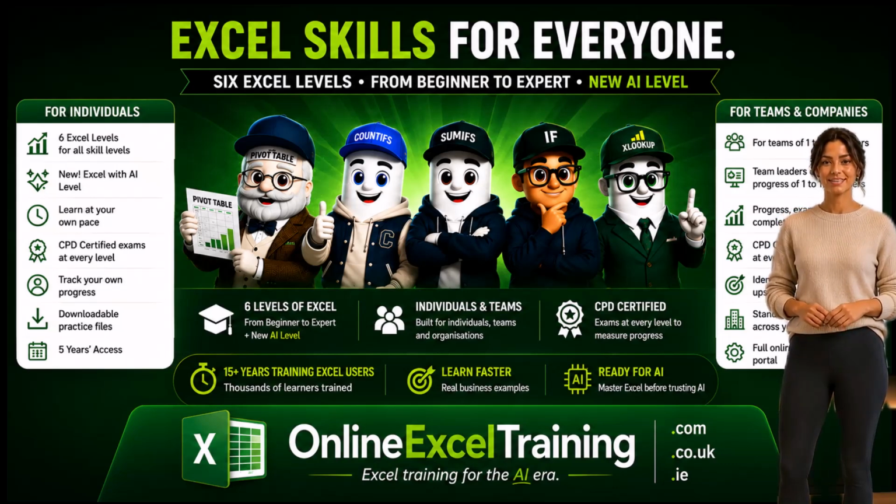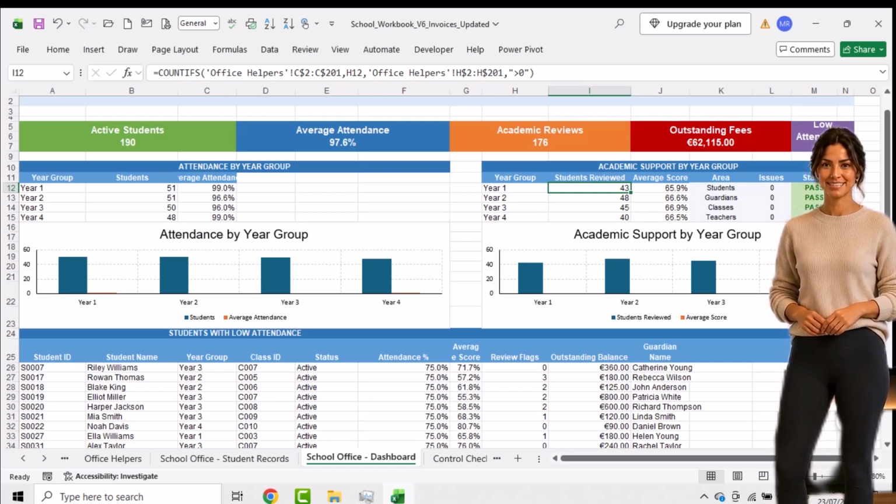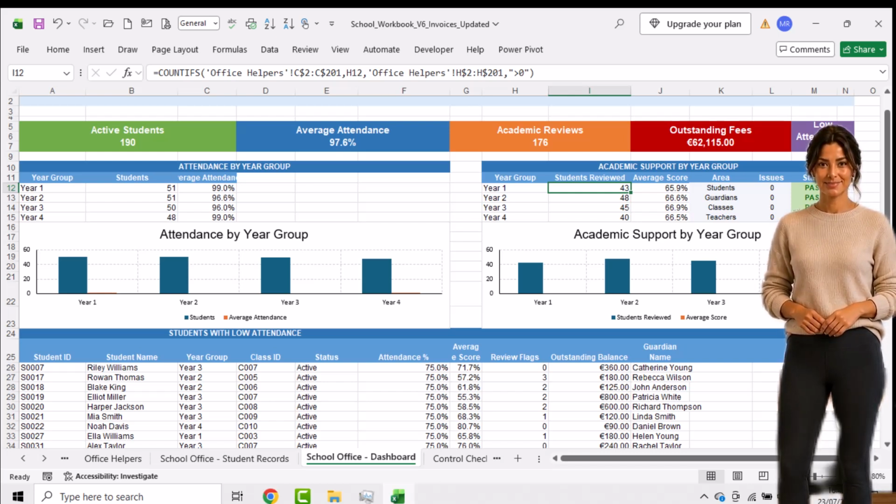Welcome back. In this lesson, we're going to look at the workbook from a completely different perspective. We will build the principal dashboard. Instead of answering questions about one student, we're going to answer questions about the entire school. How many students are enrolled? What is the average attendance? Which students require support? Which students have attendance below 90%? These are the types of questions a principal needs answered every day. Our job is to design a dashboard that answers those questions automatically.